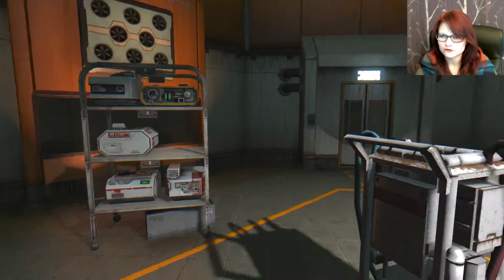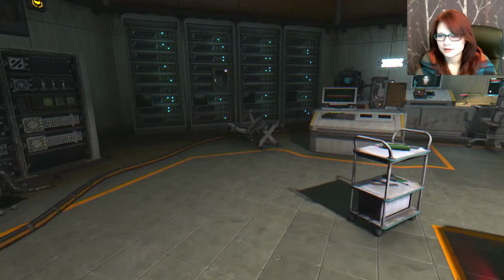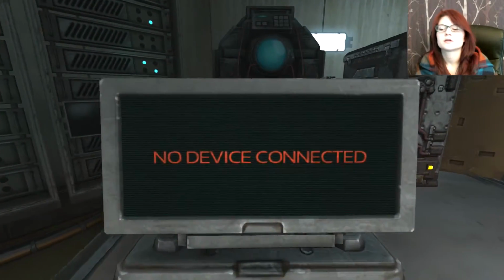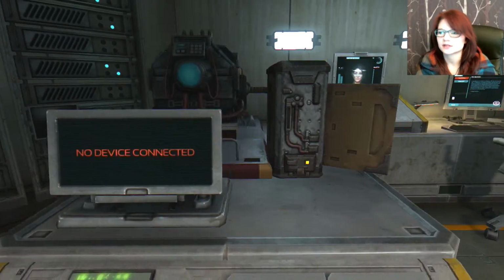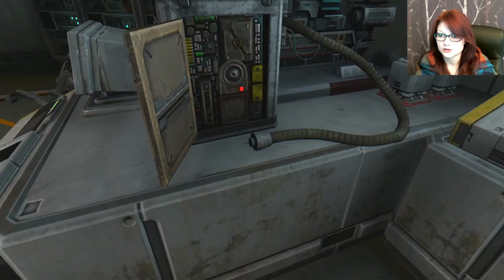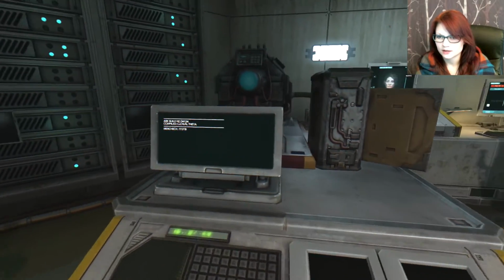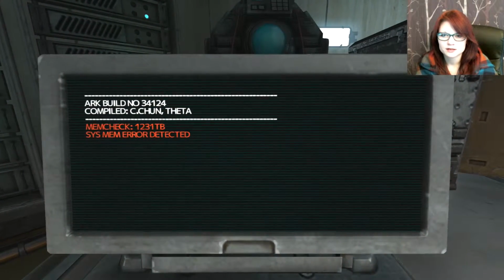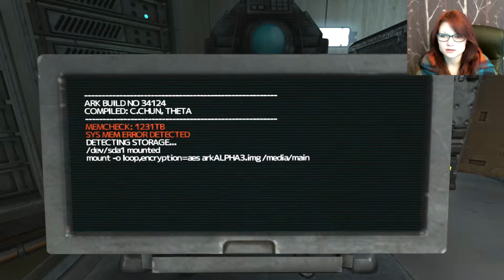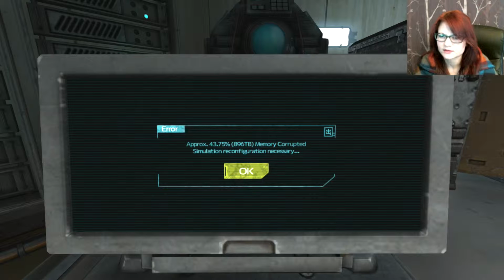I'm a little confused. Start an arc simulation out of what? No device connected. Oh, maybe that cord just... conspicuously lying there. There we go. Okay. System error detected. Okay. Does this say 1231 terabytes? That's a lot. Oh, that's a lot of corrupted memory.